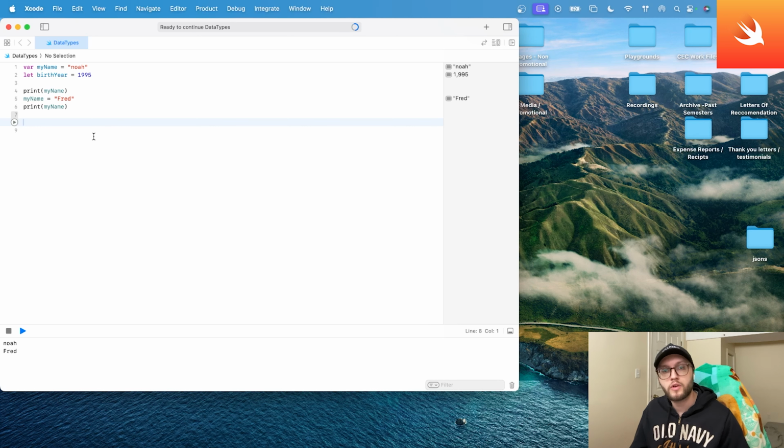But remember, variables we change, constants we don't. So we have a few common data types in Swift, and Swift is type-safe, meaning each variable and constant has a specific data type. So we have things like strings for text, ints for whole numbers, doubles and floats for decimal numbers, bool for true and false values.